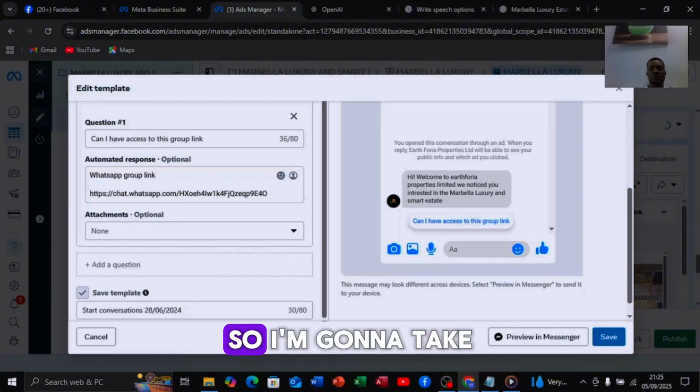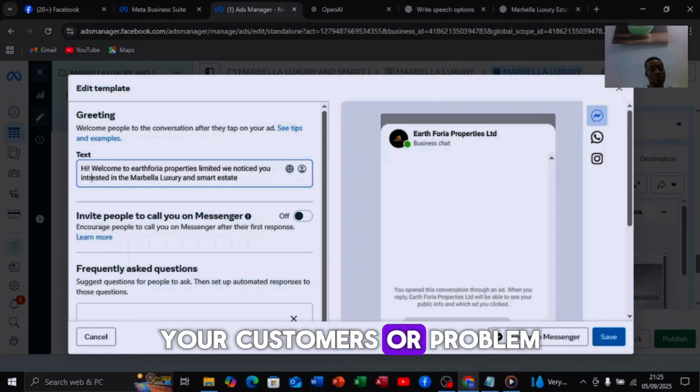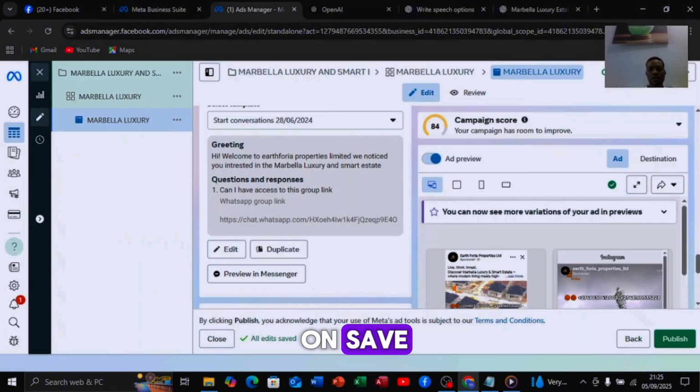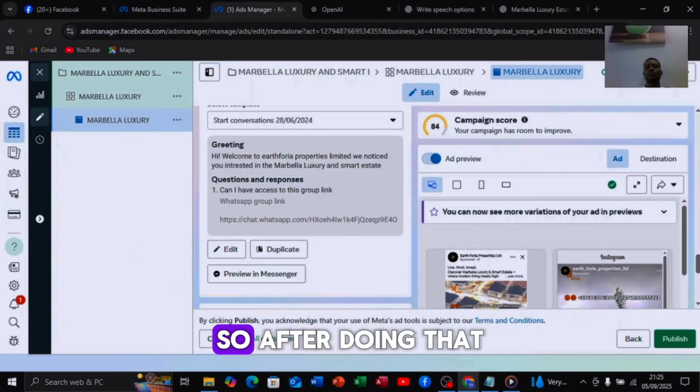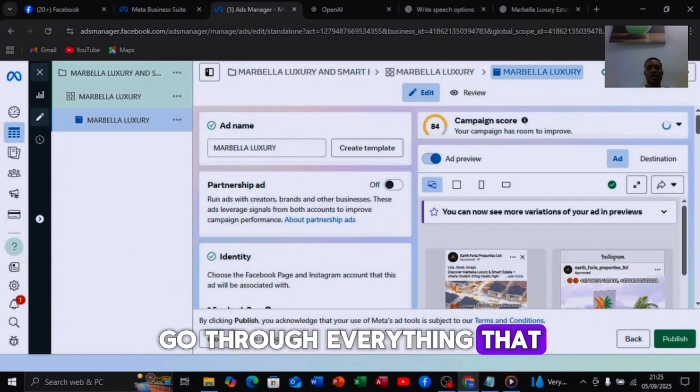When you're done, so I'm going to take my time. In one of the sections, I will show you how to edit a very good template that is going to engage your customers, or probably let me say clients, when they reach out to you. All right, just because of time, I'm just going to skip all this. So click on save.